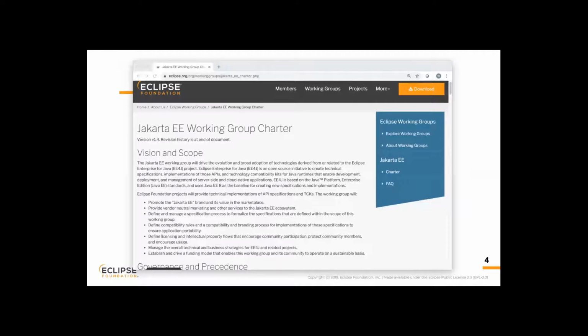As a group, we have defined a charter for what Jakarta EE is intended to accomplish. This is just a screenshot of the working group charter document, which is available online. You can see that the working group is intended to, in addition to evolving the technology, promote the brand, provide marketing services, manage a spec process, define compatibility rules, define licensing for IP flows for the technology that is included in Jakarta EE, manage a technical and business strategy, and fund the essential activities to making the working group function.